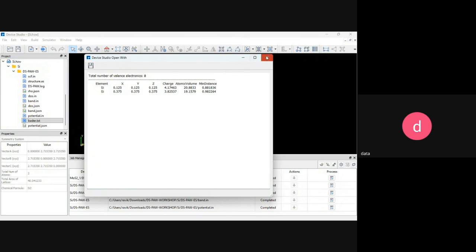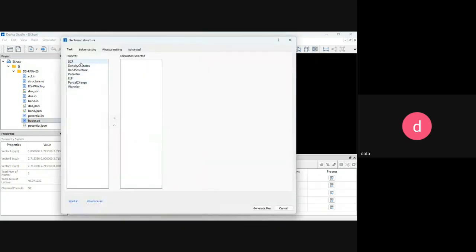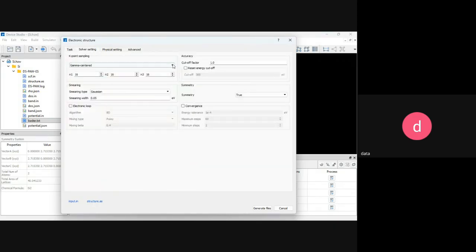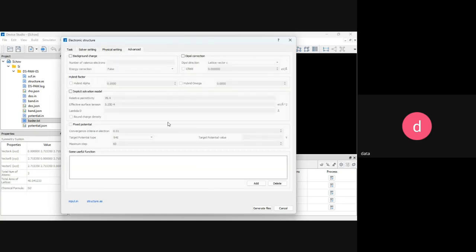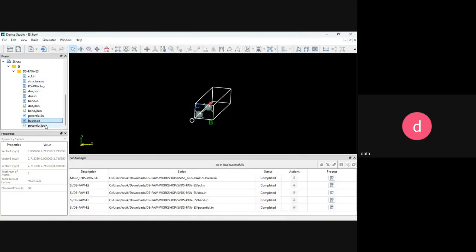Again, I repeat: simulator, DS-PAW, electronic structure. During the SCF, you have to include Bader charge analysis here. After that, you can set the parameters and generate the file. Once you run the SCF input file, it will generate the Bader.txt file.